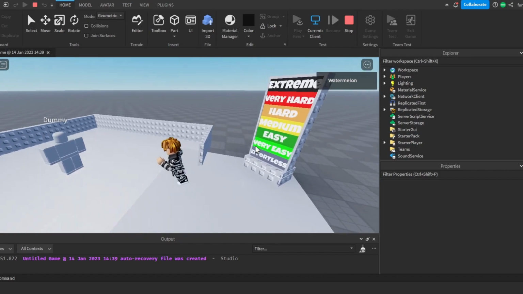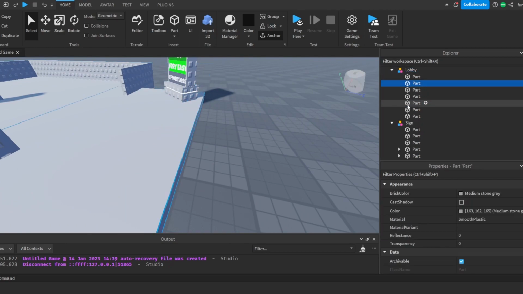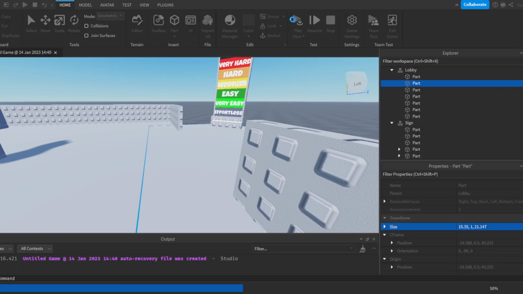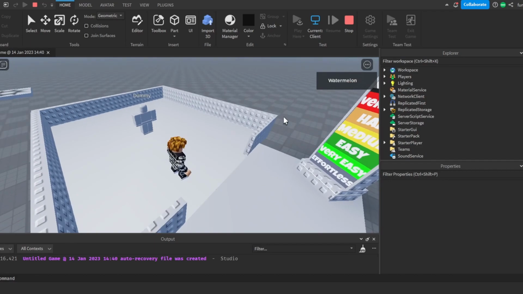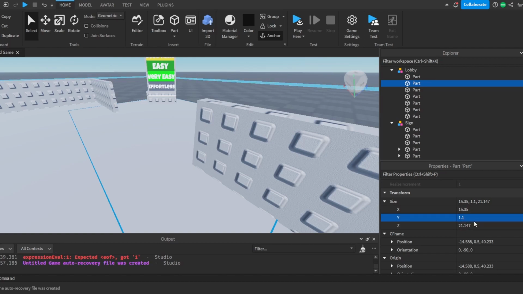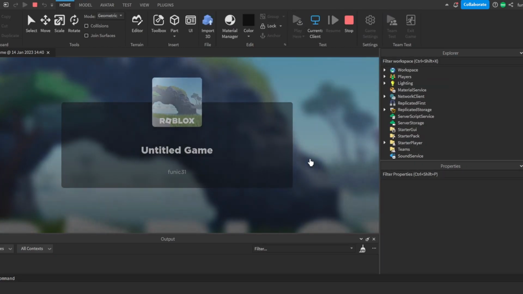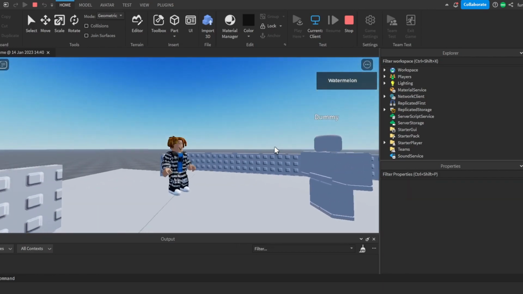And I just noticed that we have clipping here, and to fix this, what we're gonna do is select our lobby and select the part that's clipping, and go to the size and just decrease that by 1. So I'm gonna join again, and I'm gonna see if that fixed it, and it didn't. So as you can see, to fix this, we're gonna go to the y-axis on size, and we're gonna just increase it by 1. And now once we play, we see that our problem is fixed, but there are still some problems.